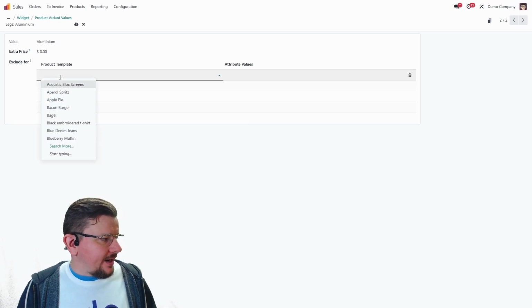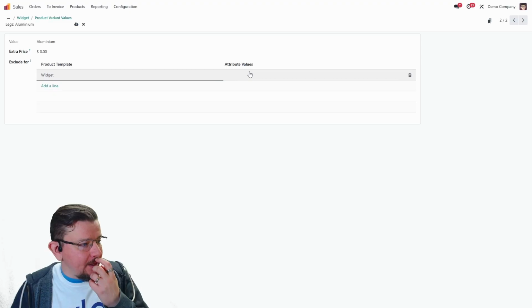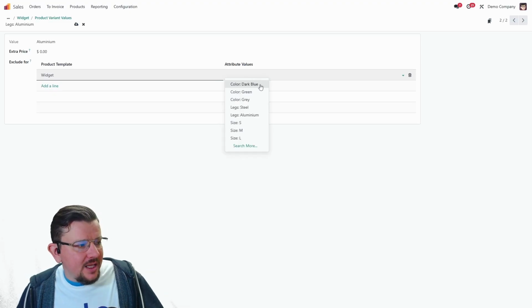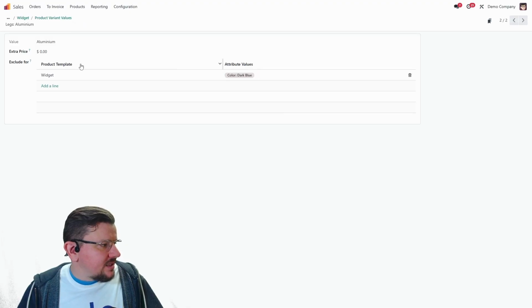So we can add a line. We're going to look at our widget. That's our product template that we're working with. And it's not available if they choose dark blue. There we go. Let's hit save.